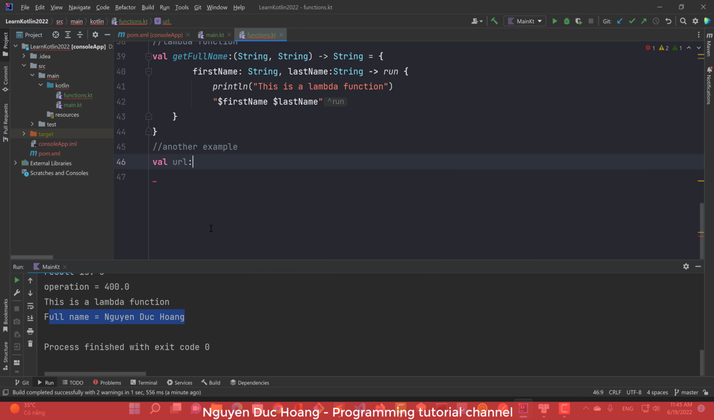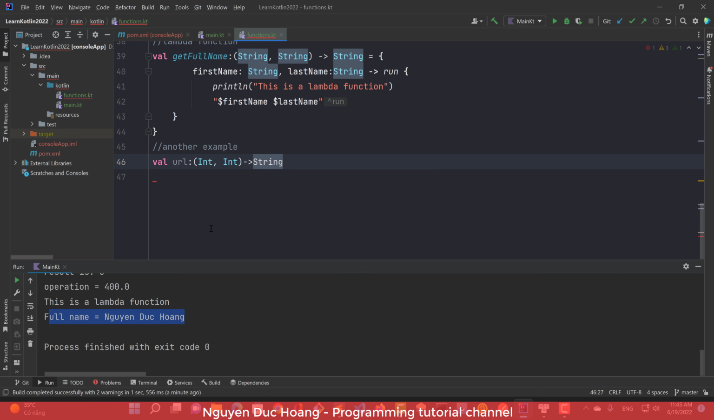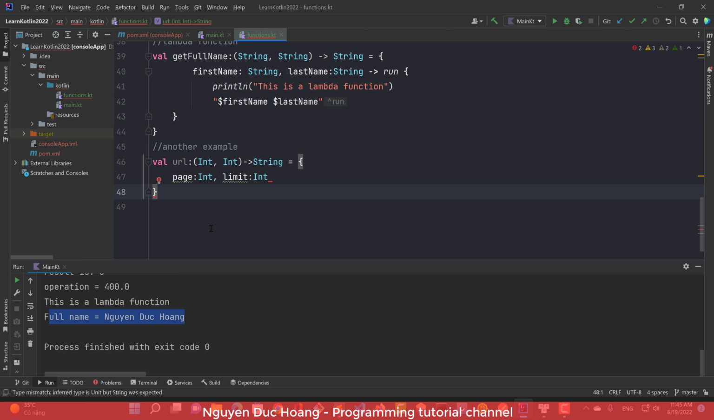For example, we have a URL. A URL is a link. This link is a string and contains two parameters, maybe page and limit. Page 0, limit 10 elements. Page 2, limit 10 elements, etc. So this is something like paging in web development. We have two parameters, page and limit.